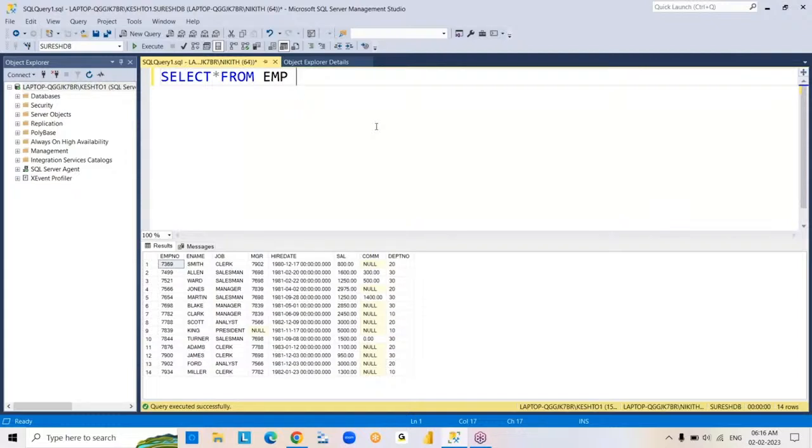So, next step. I want to retrieve all columns but only selected rows. What to do? Where condition. See, here we have the department number column in the table.